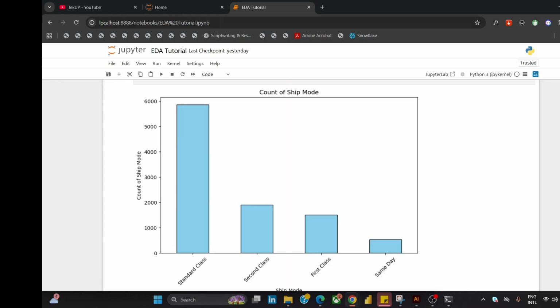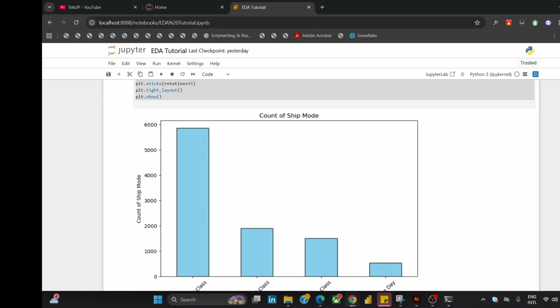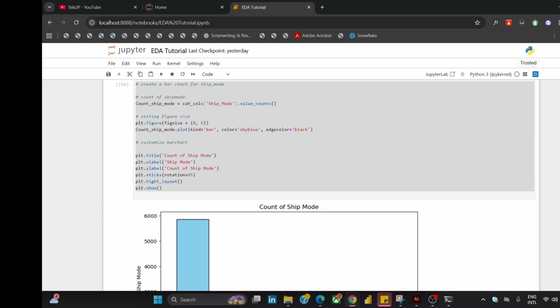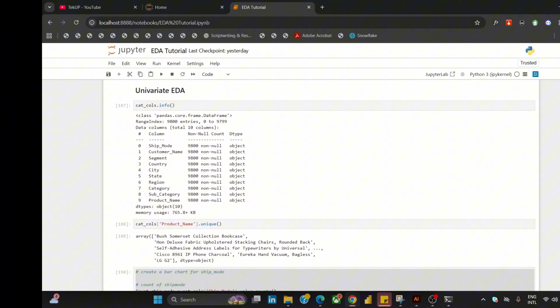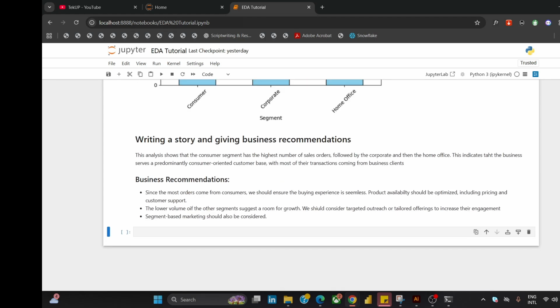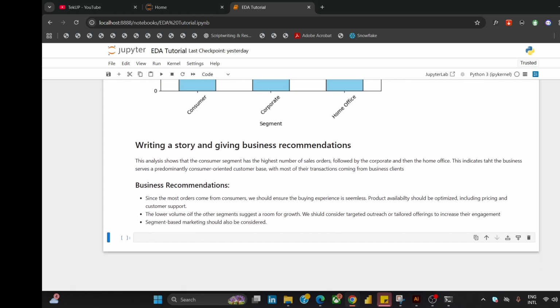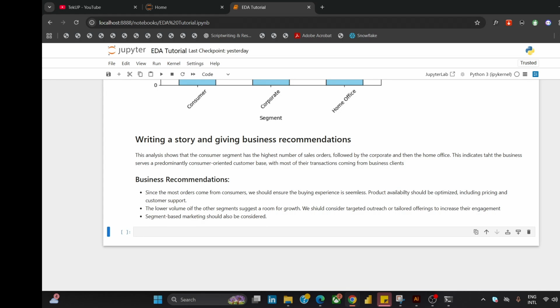So we have actually been able to look at two examples from univariate analysis. There are more examples we can look at. We can look at the count of region, category, country, and a lot of other things. But like I said, we are just going to be limiting it to two examples each.